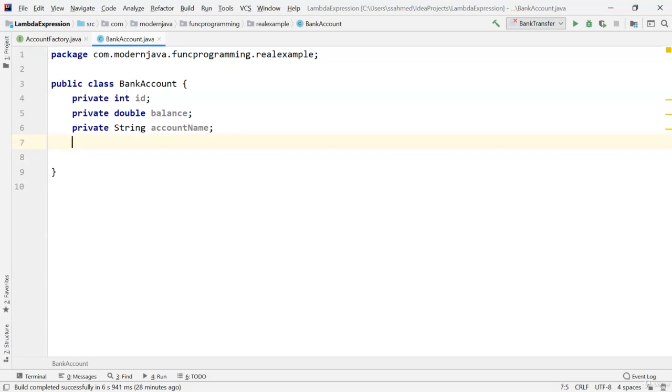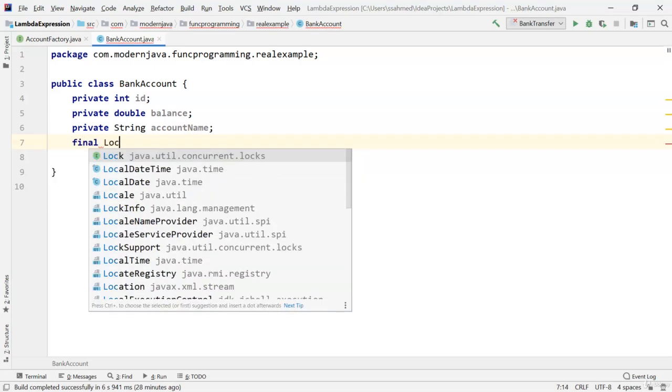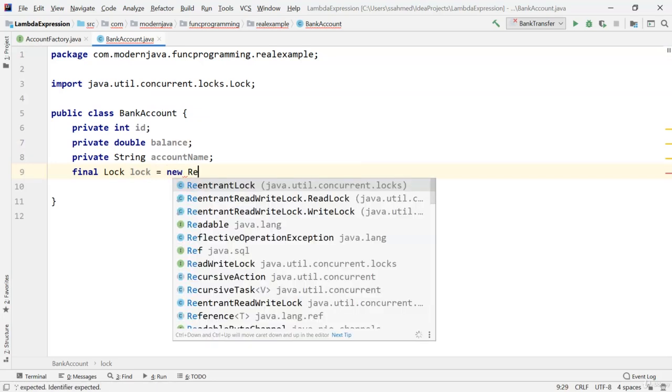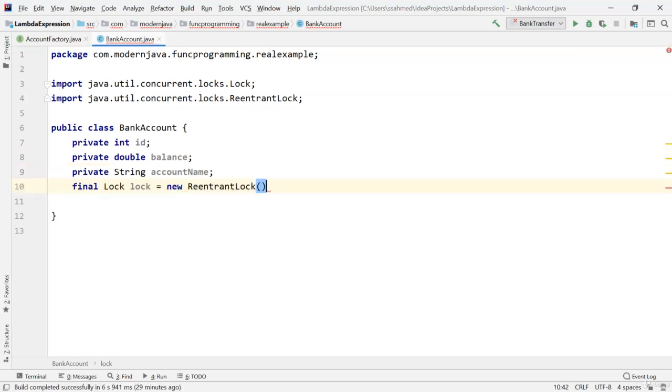And in this bank account example, we'll be using locks for doing the transaction. So we'll create an instance of lock, final Lock lock is equal to new ReentrantLock. We'll be using lock because when we are transferring money from the student bank account to the university bank account, we need to have a lock on both the accounts.